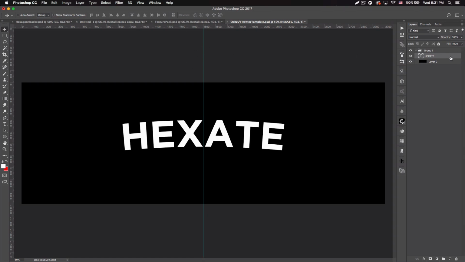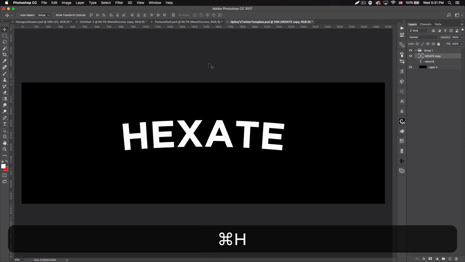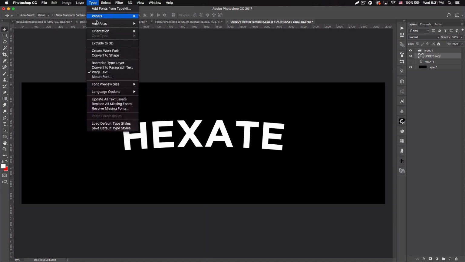And then once you do that, you want to duplicate your text just in case, and then I'm going to hit Command H to hide that guide. And then we want to go to Type, Extrude to 3D.